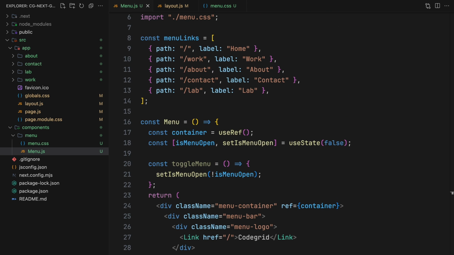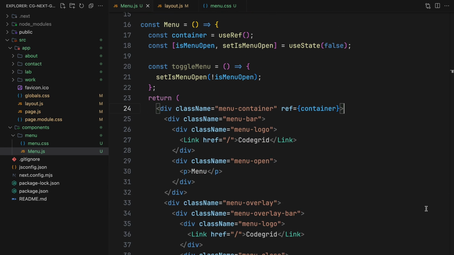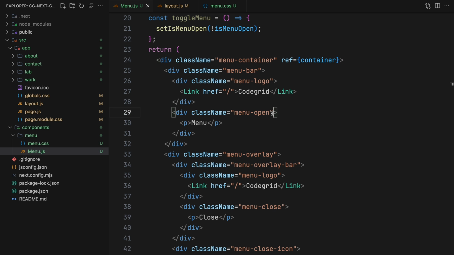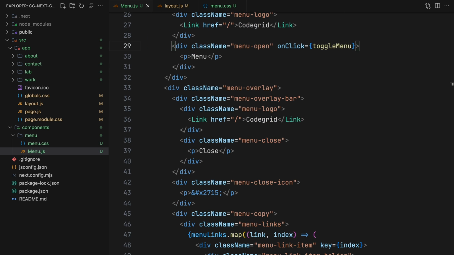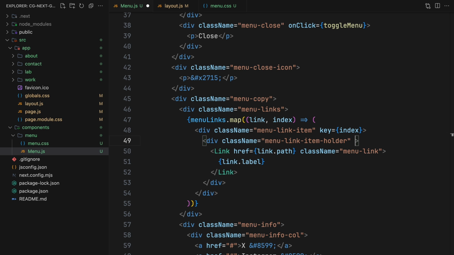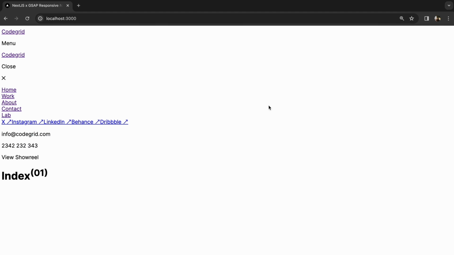In the final step, we will add on-click listener to both the open and close buttons, as well as to the navigation links. These listeners will invoke the toggle menu function. The idea is to alter the state of the menu whenever a user clicks on any of these elements, ensuring the menu opens or closes as intended.